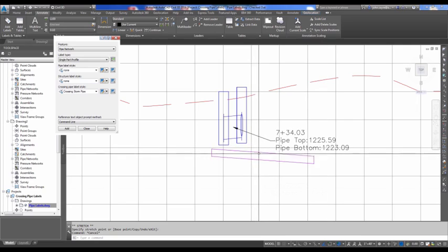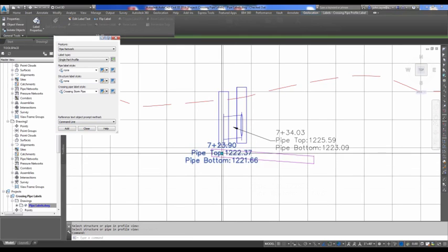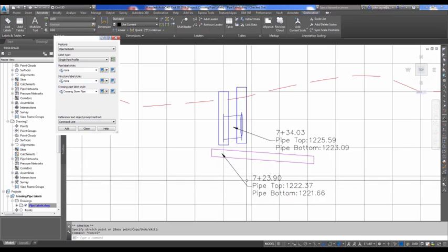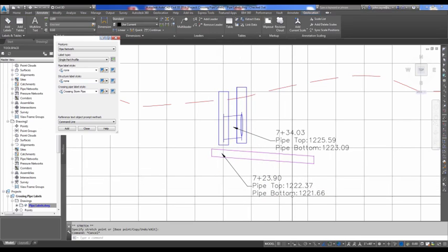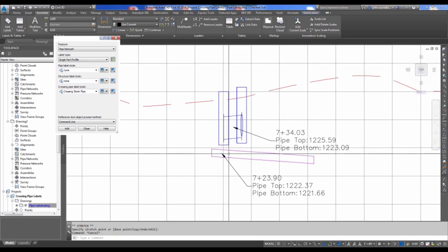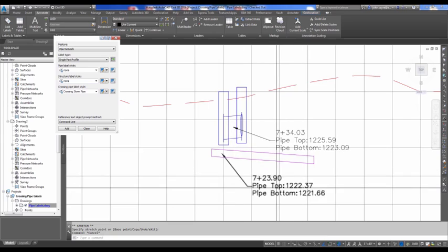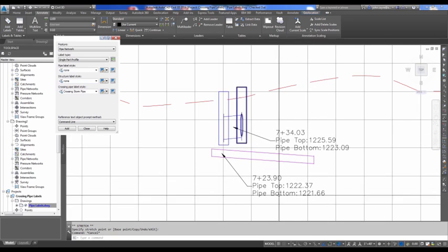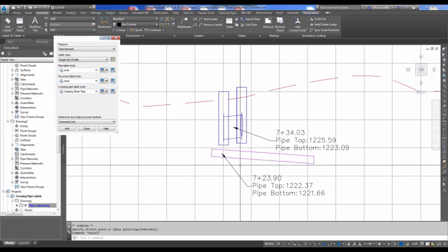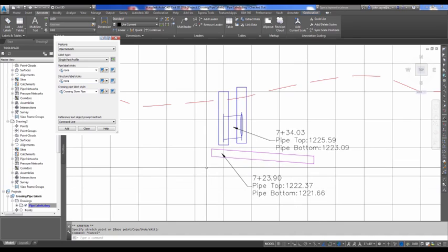Now I can label this pipe underneath also, the sewer pipe. Just do the same thing, hit add, and select it. And then you can see where it crosses the center line alignment at station 7+23.90. And it gives us the pipe top elevation and pipe bottom. Now, if we're trying to see if we're meeting the minimum clearance requirements, we can take the bottom elevation of the pipe above and look at the top of the pipe below. You can see if you had the vertical clearance that the code was specifying that you needed.